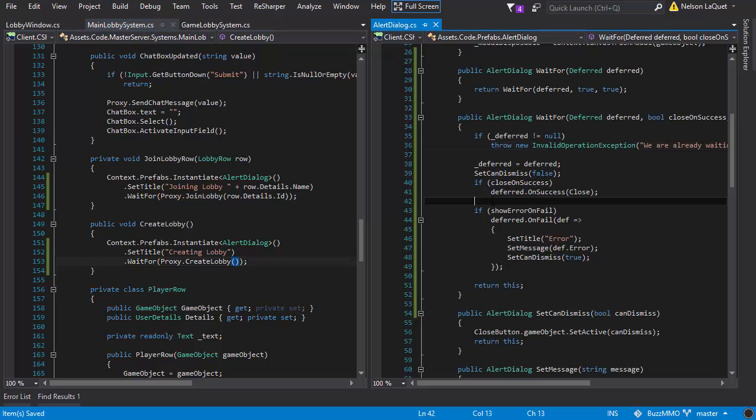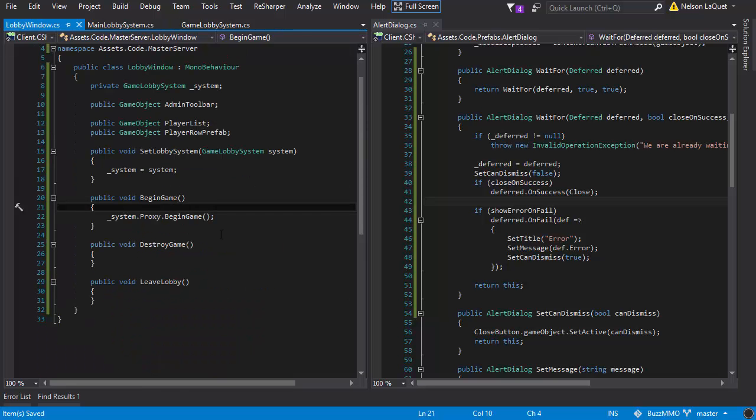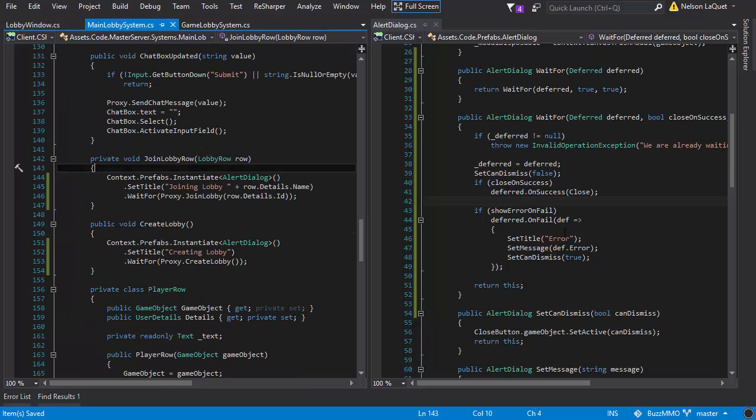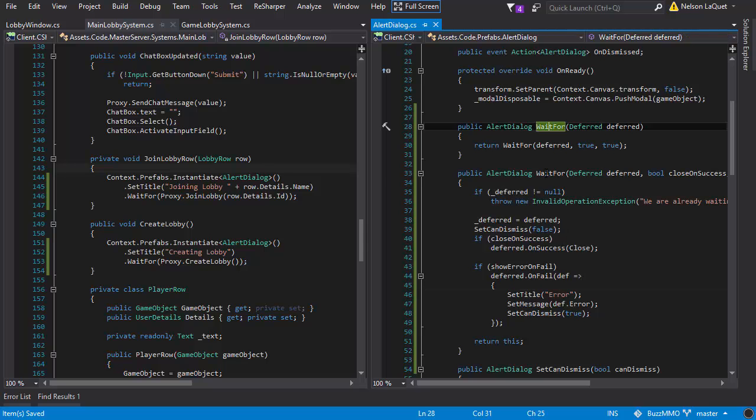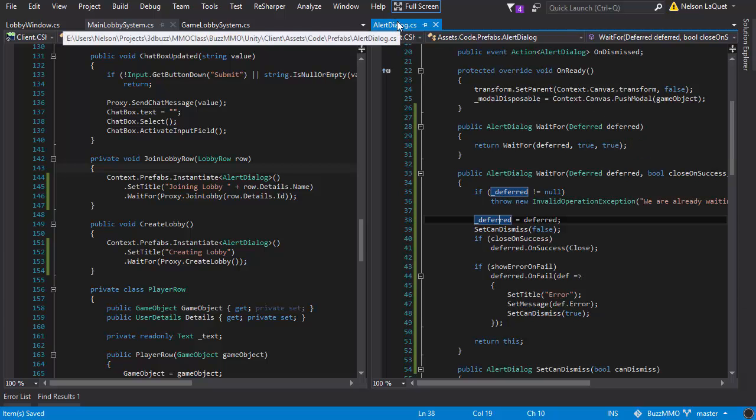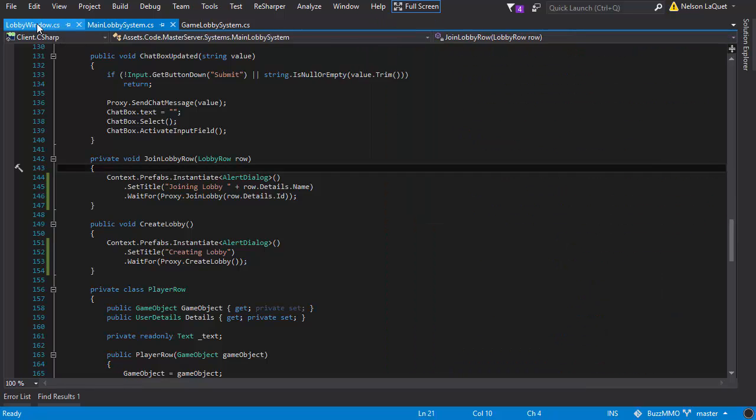So with that out of the way, we can move on to our lobby window. Again, that's what the code looks like now, and these are the things we added to the wait for on the alert dialog. Of course, you can't see the deferred private field you're going to want to add. But anyway, closing that out, let's jump over to the lobby window.